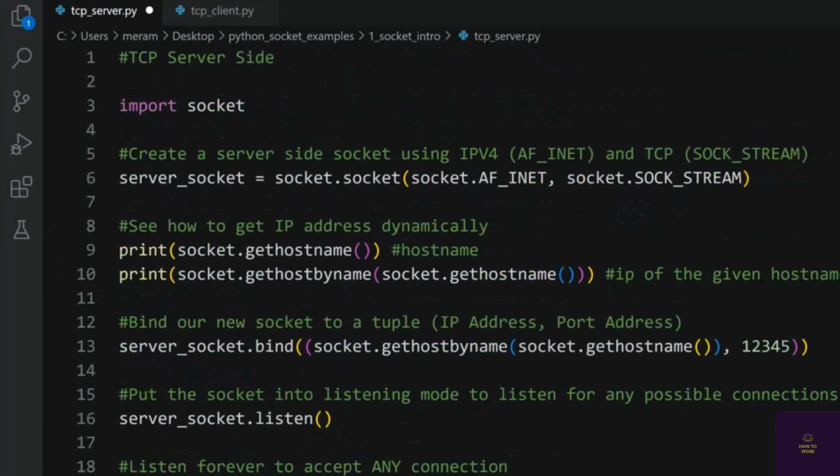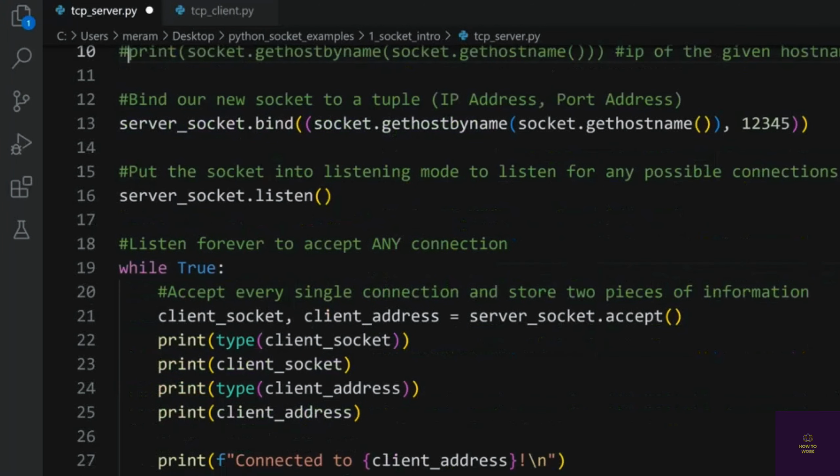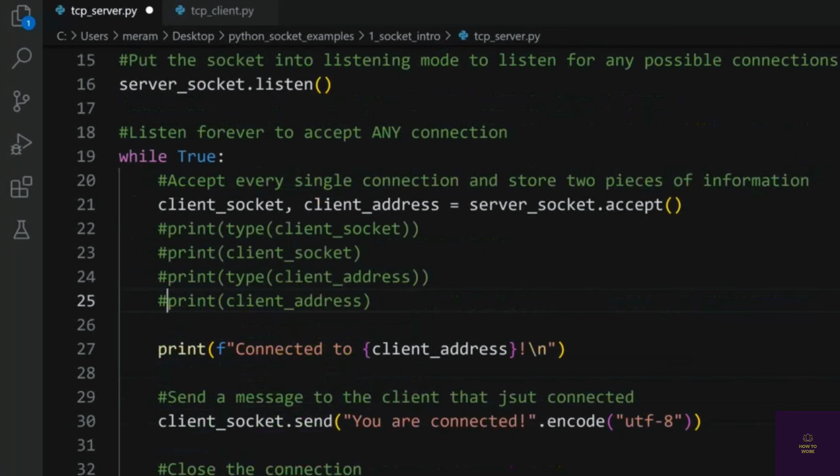The last thing that I'm going to do is just clean this up a little bit. I'll put some comments here. So we're not printing out our host name and IP address, and I don't really need to print these things out anymore. However, I will leave them in there just for debugging purposes, okay? So if we run this, everything should be good.